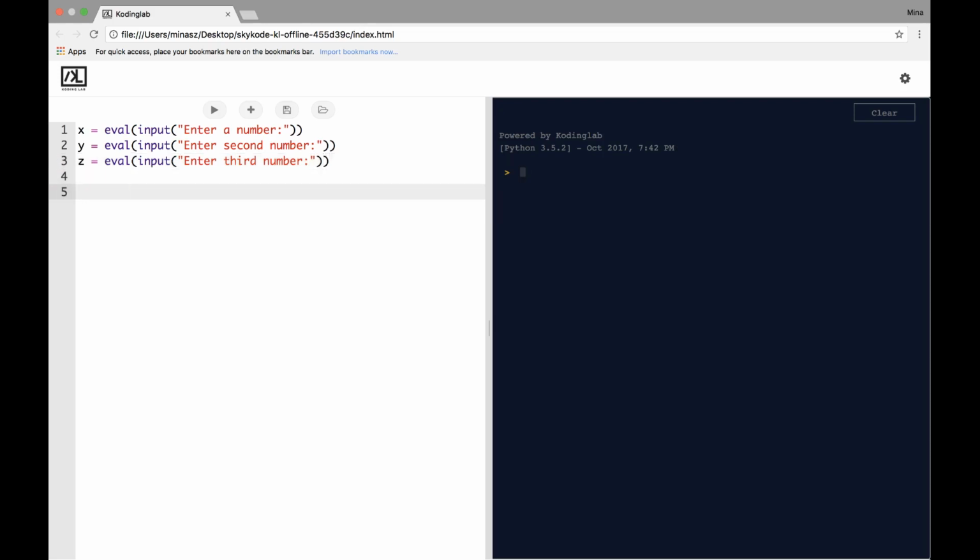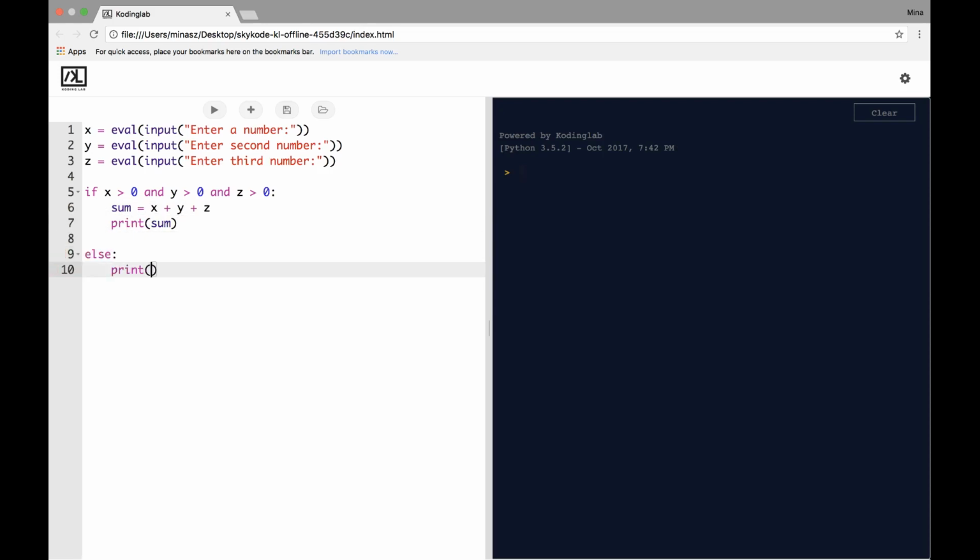But before I calculate the sum, I need to check if these 3 numbers are positive. So how can I do that? I write if x is bigger than 0 and y is bigger than 0 and z is bigger than 0. Okay, I write sum equal x plus y plus z, and I will print sum. Otherwise, in the else part, I will print there is a negative number.